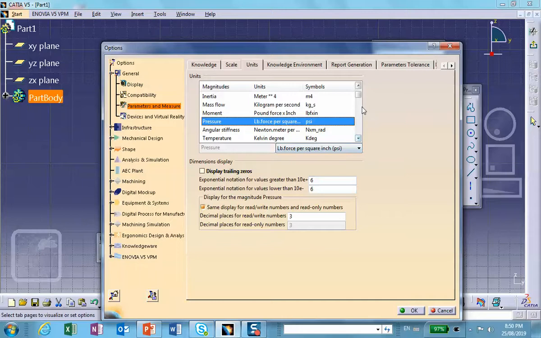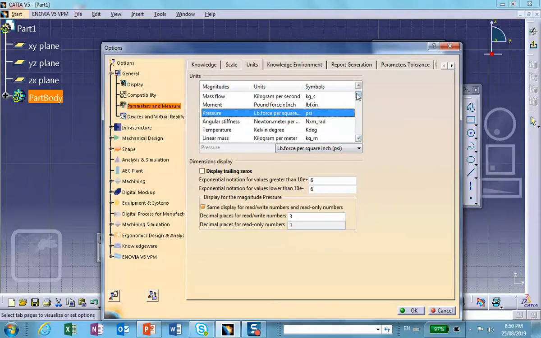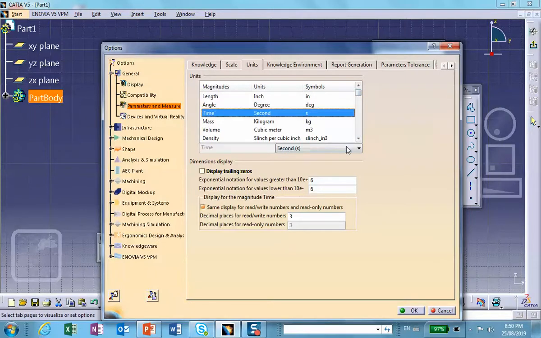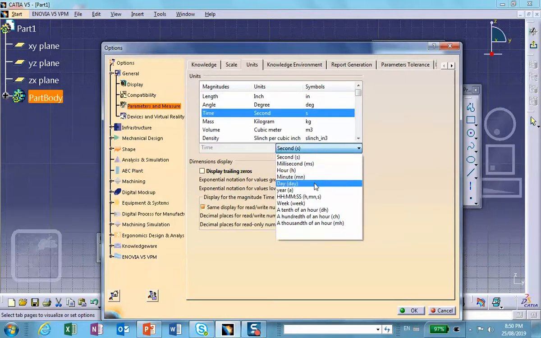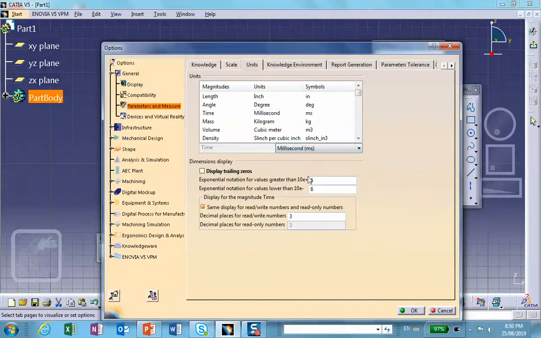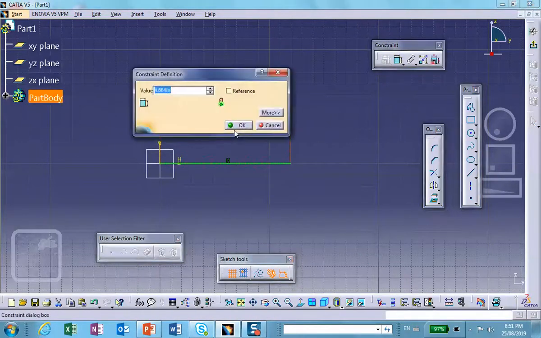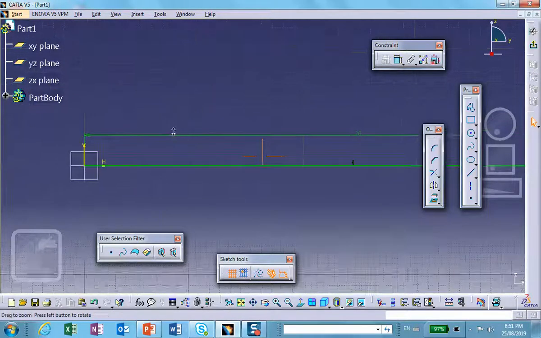All right. Oh, let's make the time also milliseconds. Where is the time? Okay, time. Let's use milliseconds here. Milliseconds. All right, so let's start dimensioning. This is going to be 20 inches. Okay, exit.